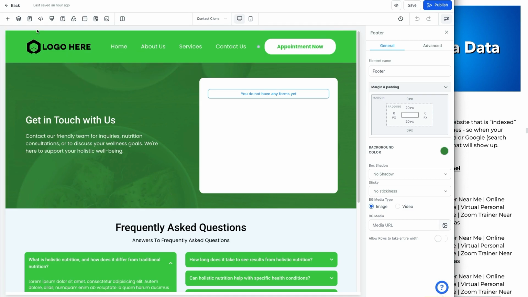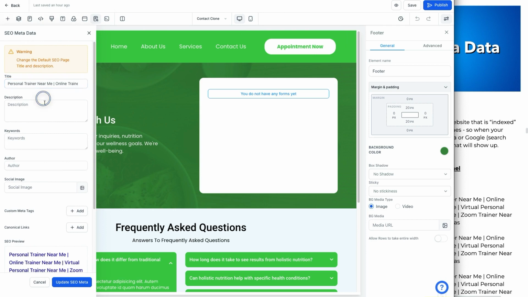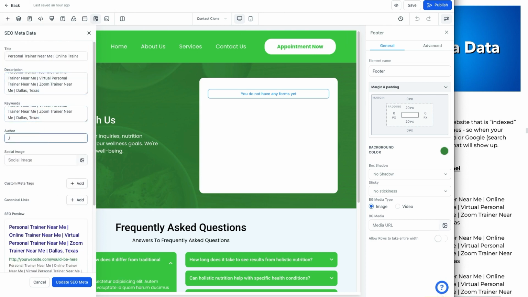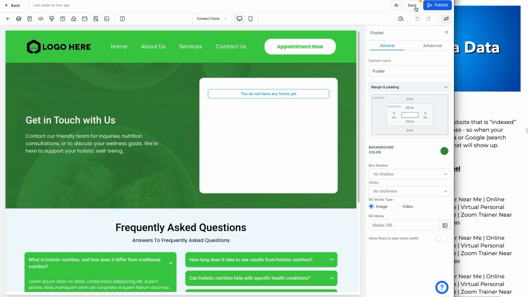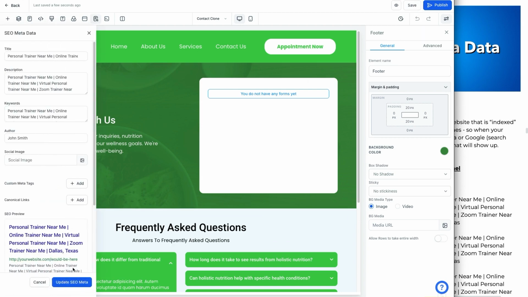But make sure that you do that and check it if you do have more than a few pages there. Now, the other thing is that after you do that, right? So let's say, for example, we come over here, we put all of that there, right? So John Smith was the name. I put my social media image there. And then what you do is update SEO metadata, and then make sure you hit save. Very, very, very important.